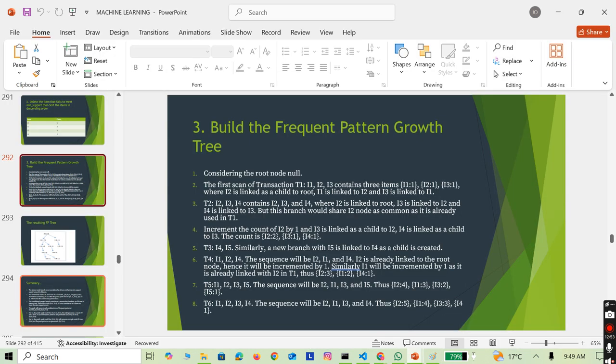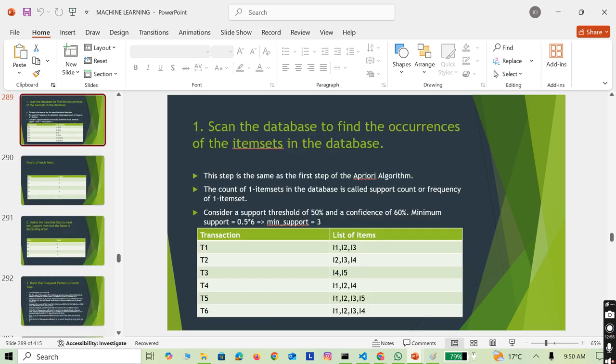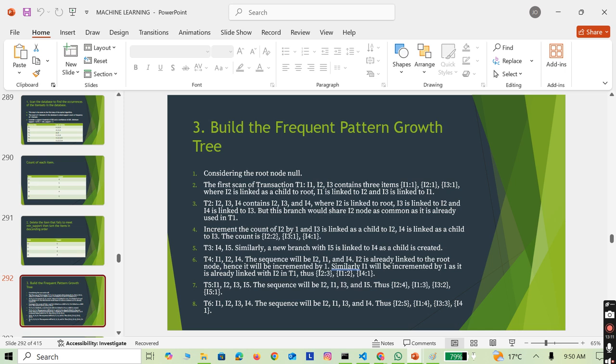If it is occurring more than once, like here, in this T1 up to T6, if we add I1, I2, I2, I3, then we're definitely going to say I2 is 2. But for now, they're just occurring once.